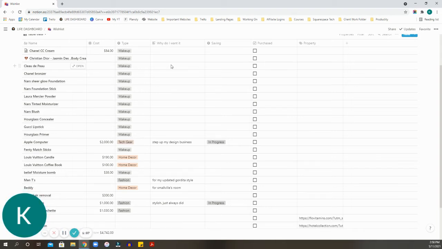Why do you want it? As you can see, I haven't justified any reasons of why I want a $190 candle, so I haven't written anything in there. This also allows me to see what I'm spending my money on and what I'm really considering getting. For me, I just think it really puts it in perspective when you're spending your money.